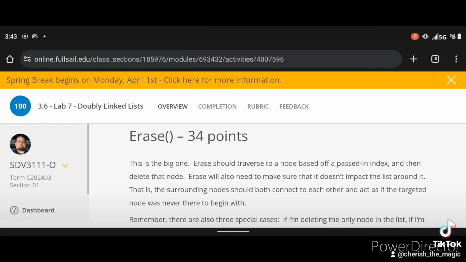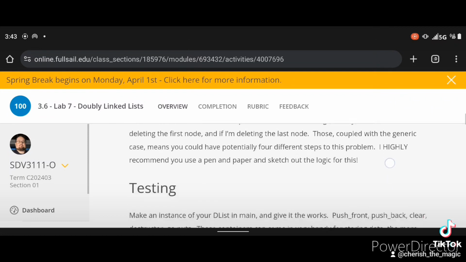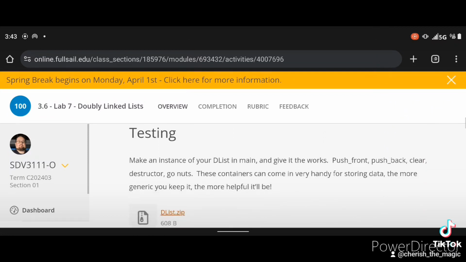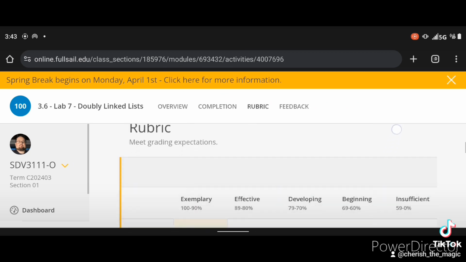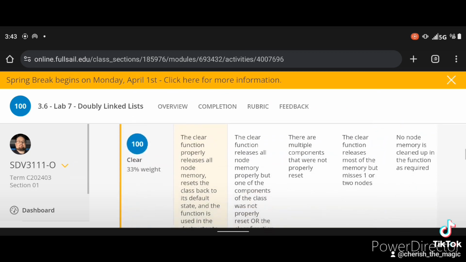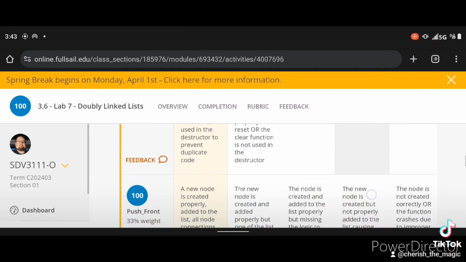And for this one, also, they gave us pre-existing code, and we could not modify anything in the code besides the destructor. That was the only thing we had to add something to, and that was basically just adding one of the functions, clear. We just had to add that, and that's it. You don't have to add any new deletes, none of that.